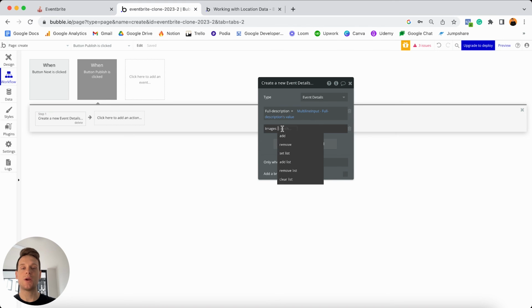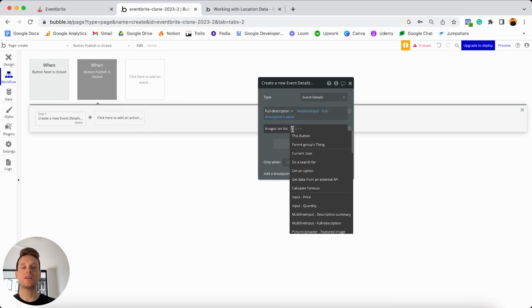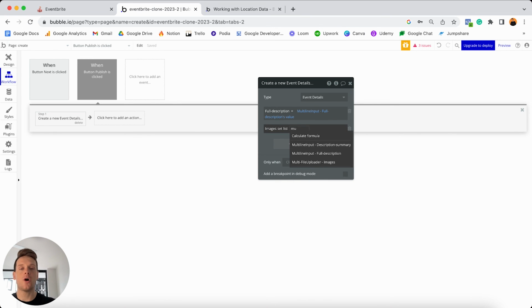Then when it comes to our images, what we'll need to do is store a list of images that have been uploaded in our multi-file uploader. So what I'm going to do is choose to set this list, and I'm going to set this list to be the value of the multi-file uploader, its images. It's as straightforward as that.